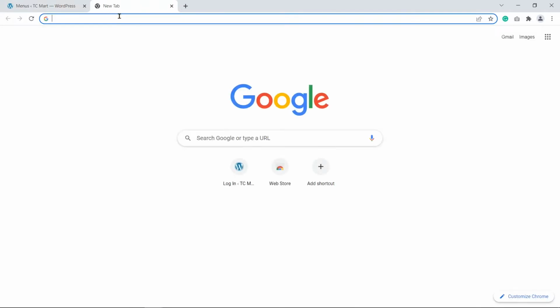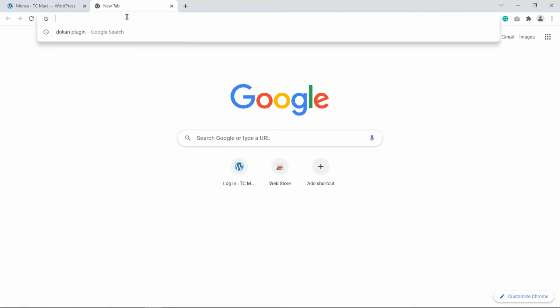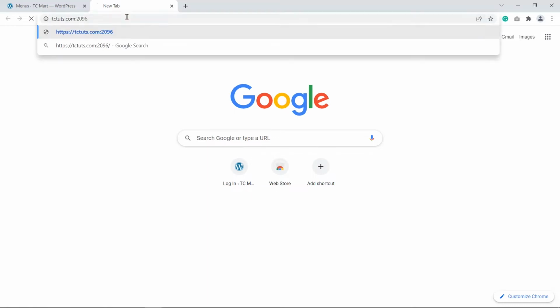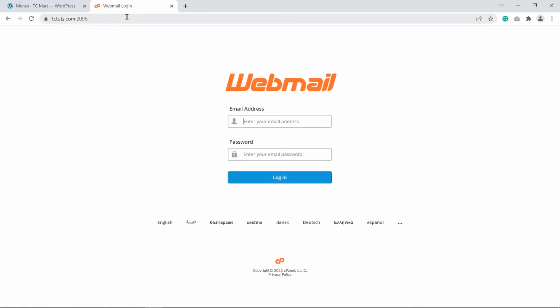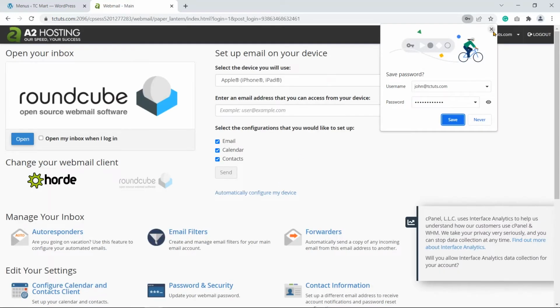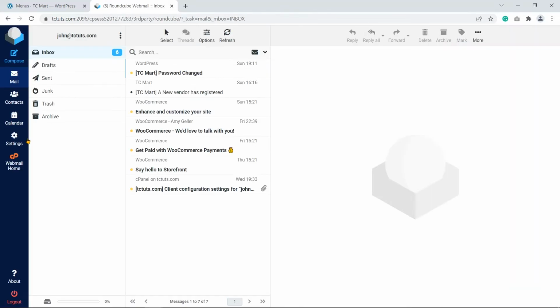To do that, first I open a new tab from the web browser. Go to the email login site. Then insert the login credentials like email address and password. After that, hit the login button. Now we are in the inbox of John's account.